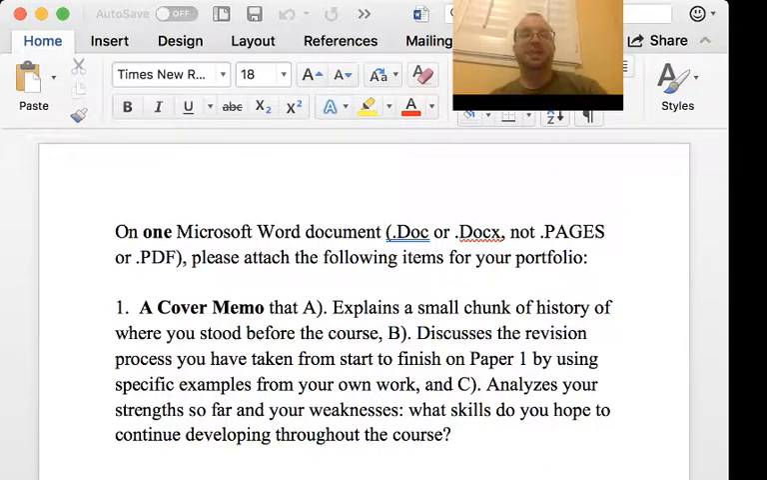Lots of times people submit it as two documents. I want it as one, so copy and paste both the things that you need. So you need the following two items. Portfolio. First one's the cover memo.